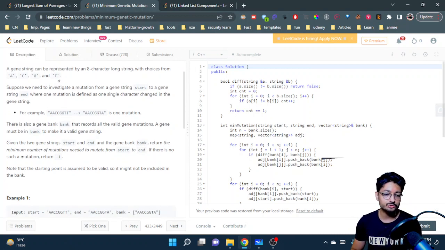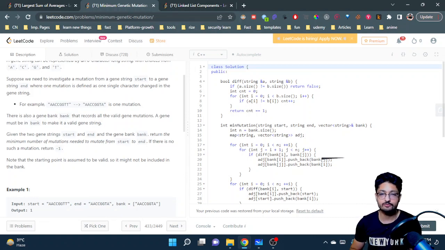Now suppose that you are investigating a mutation. In a mutation, any nucleotide will change to any other nucleotide. So what you can see is that in this investigation of mutation, you start from a given gene, let's say from this, and you end up at another gene. Okay, let's say this. And now what you can see is that in each mutation, only one character is changing. It is changing from one character to another character.